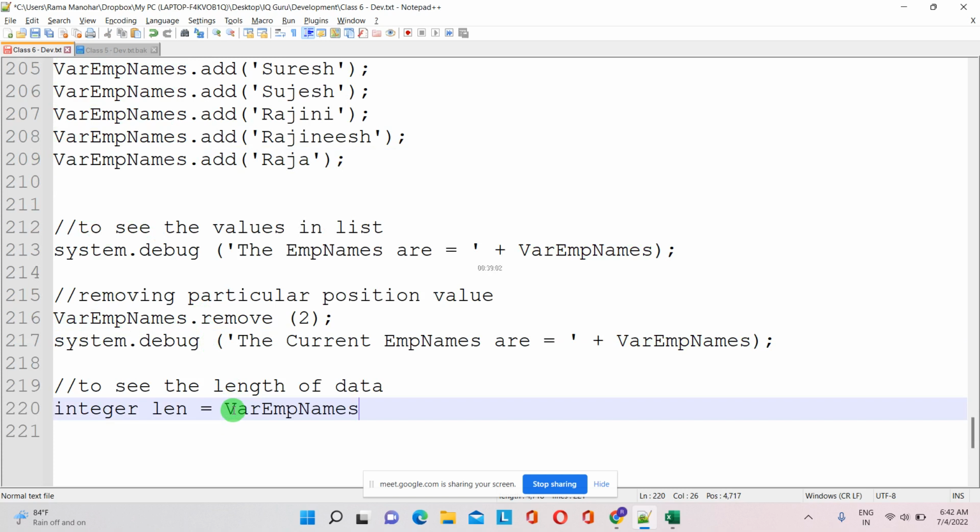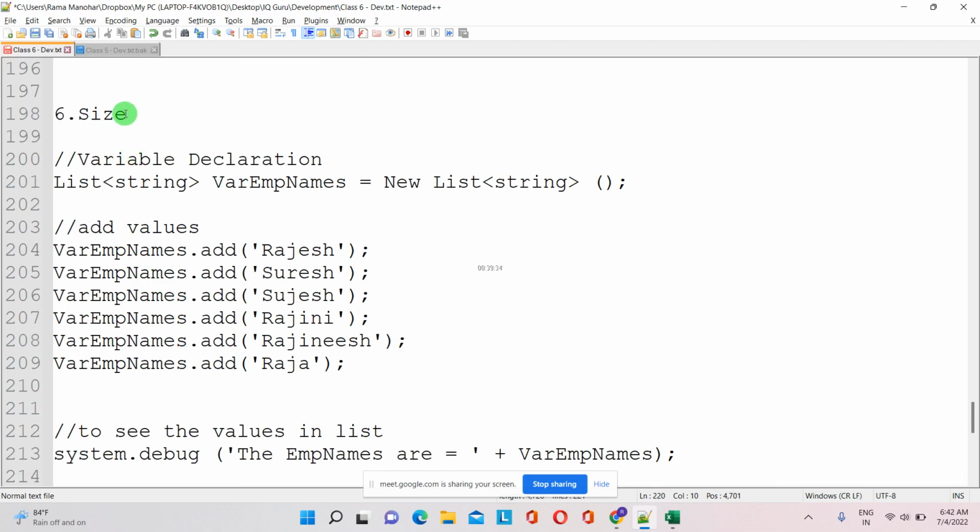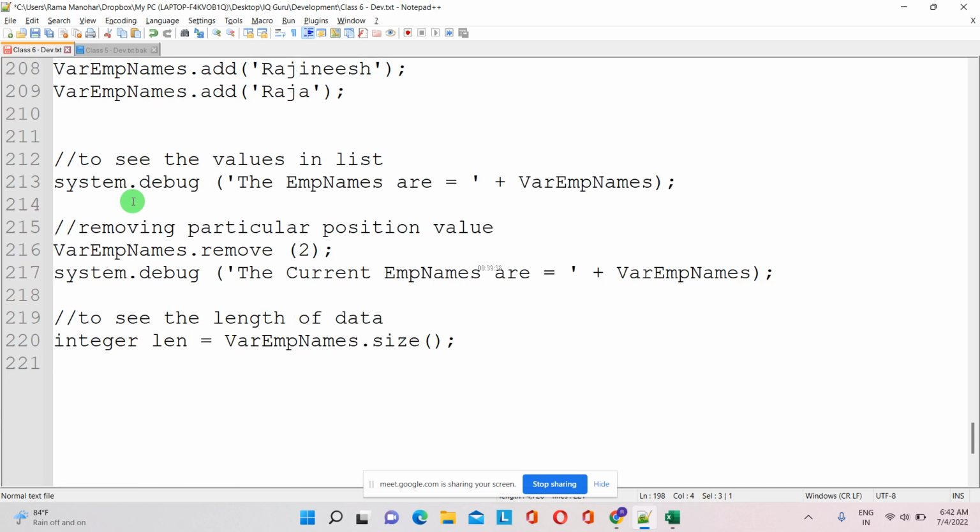Just copy, dot, give size, open bracket, close bracket, semicolon. So here this is the data type and this is the variable. We gave the variable name as length. This is just a variable, actually not the function. The function name is size. Got it?